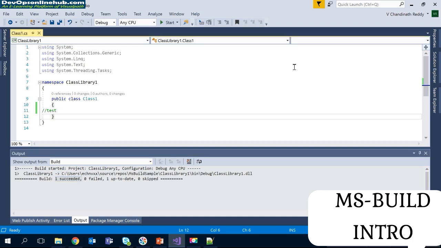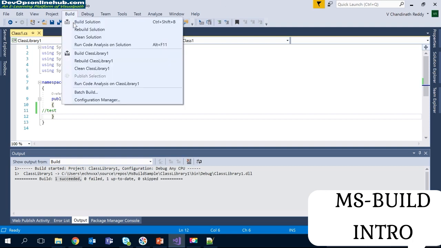Okay, so that is the build process. So how the build process works is, if there is any change to any particular code or project, then it is going to build the project. Otherwise, it is going to leave it as it is. But if you go for something else called rebuild solution, let's go ahead and see what happens when we click on rebuild solution.